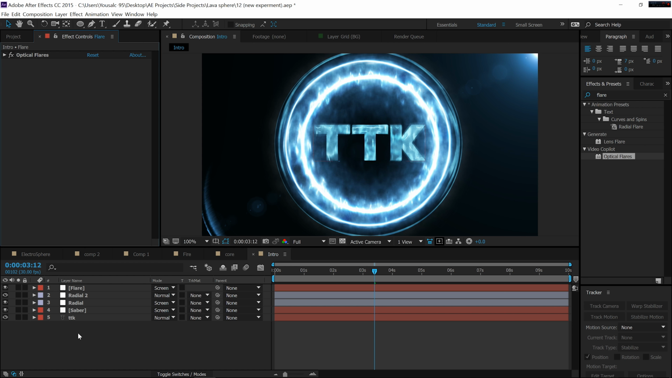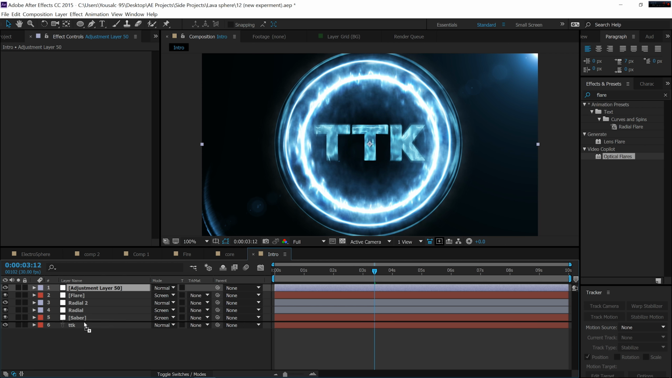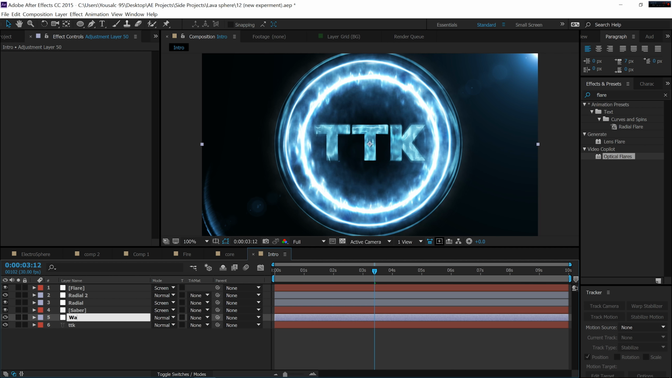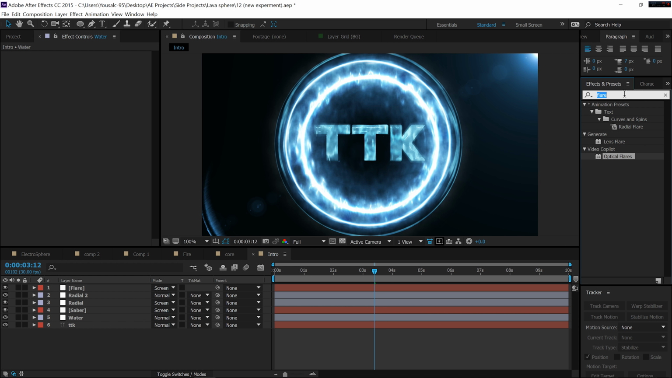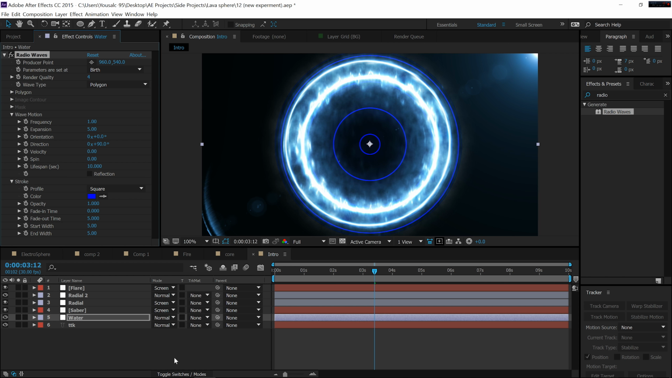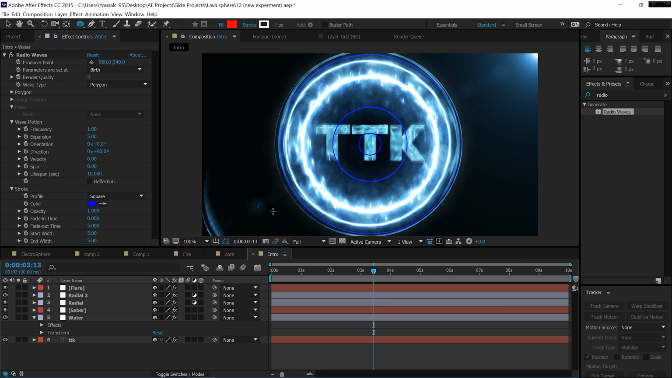So the way we're going to add that is go ahead and right click and put a new adjustment layer. Let's put it under Saber. And we're going to name this water. Just name it whatever you want. And go ahead and add radio waves. Pop that in. And toggle the switches and click on this black and white thing so we can see.